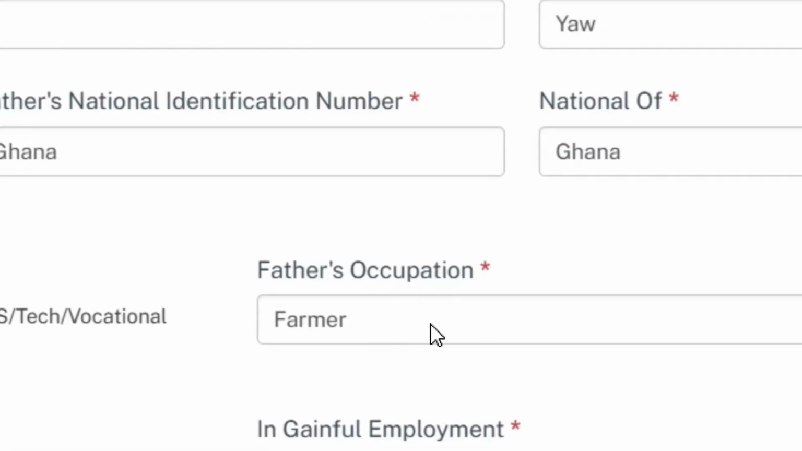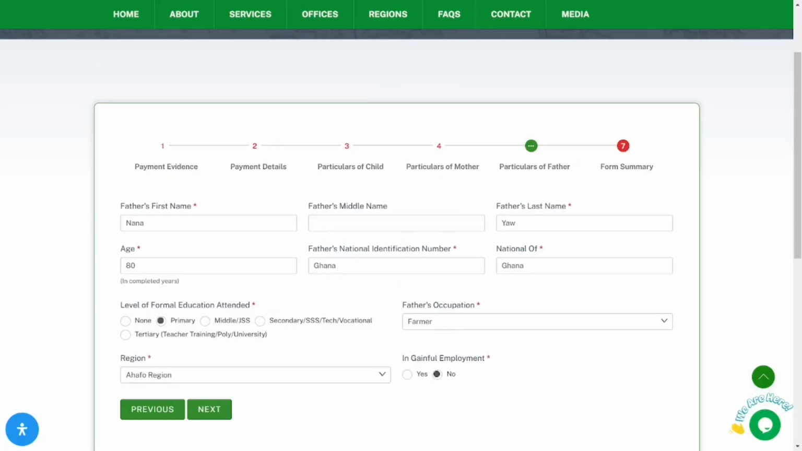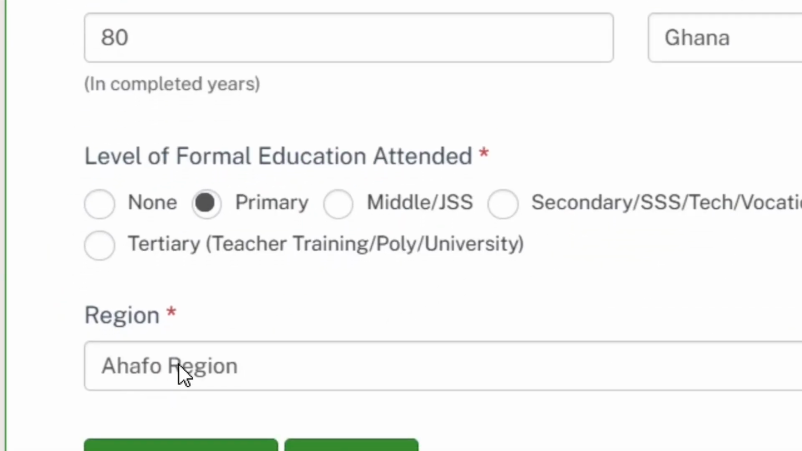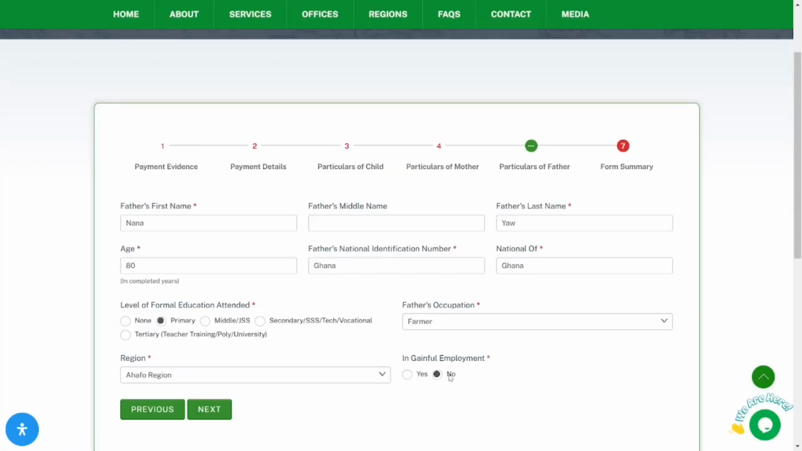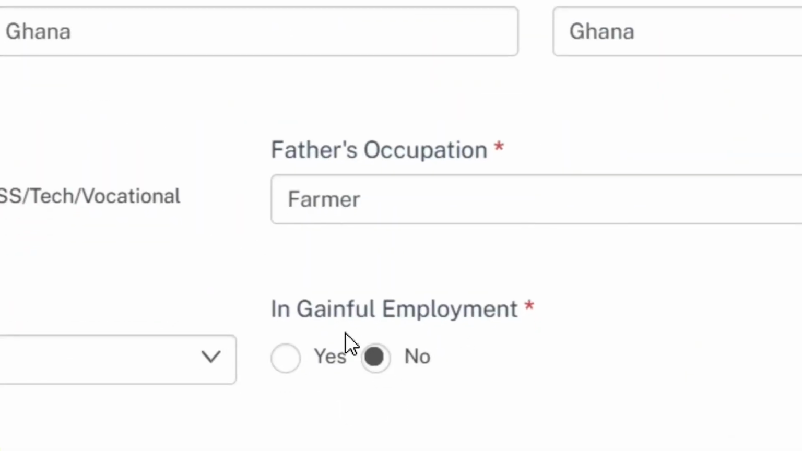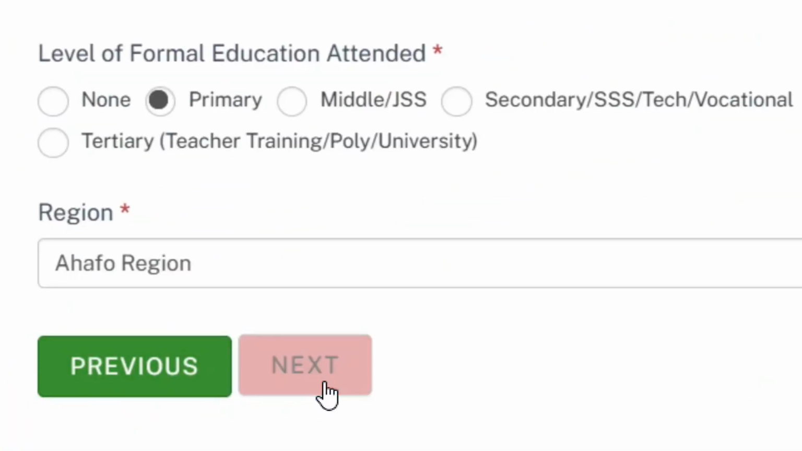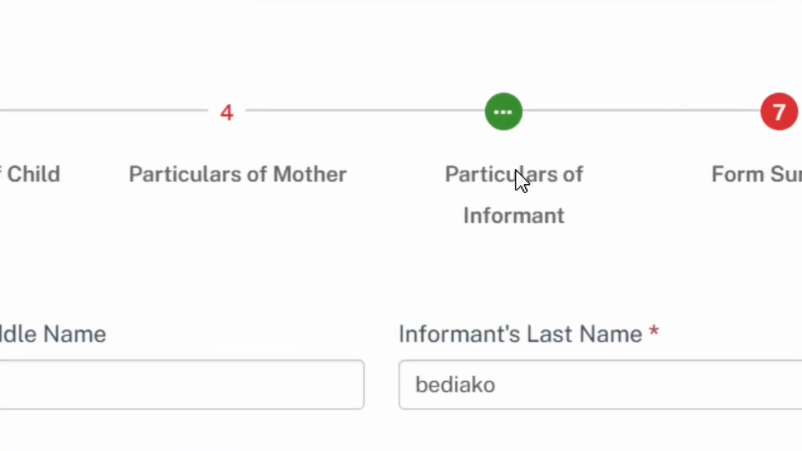And then you come and put in your father's work here as well. Okay. After that, simply come here to where we have the region and select it. And then after that, you come in and answer in gainful employment, yes or no. And when you are done, simply come here to where we have the next, and click on the next.